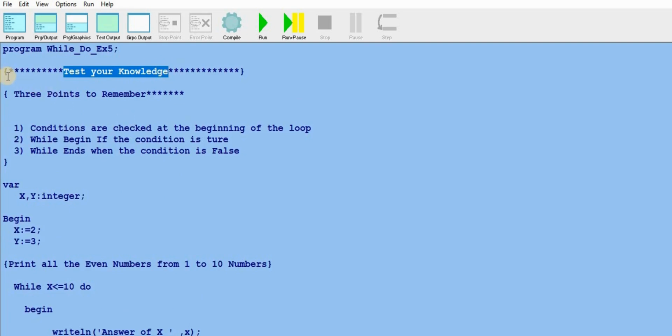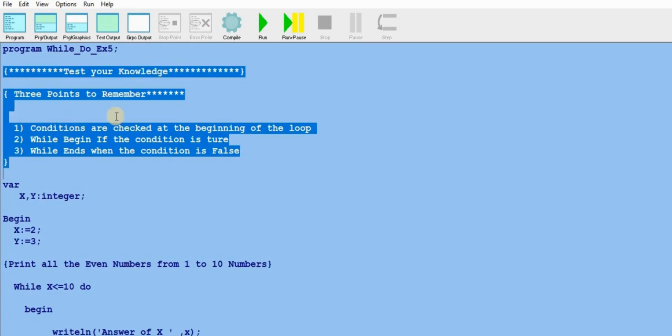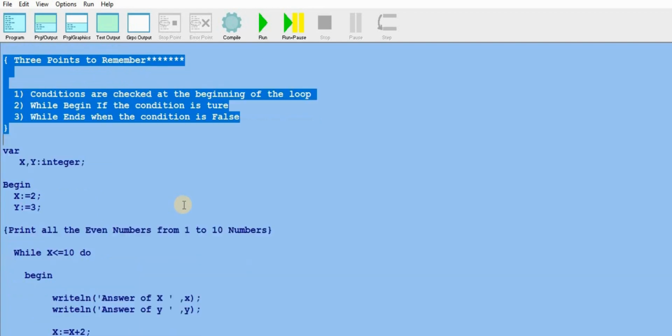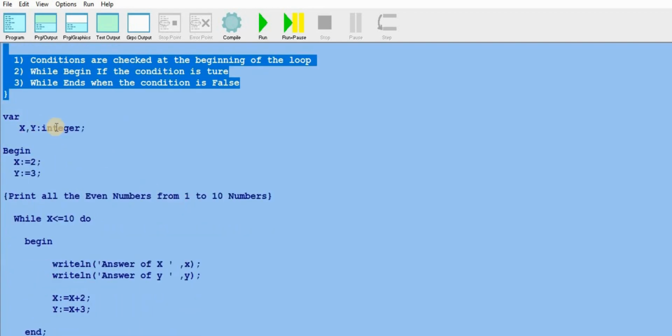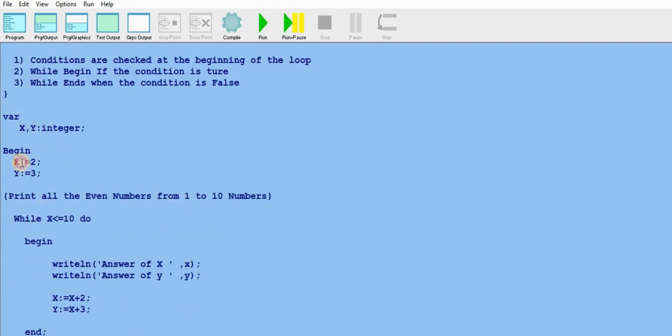All these curly braces and brackets, the compiler will not read them. It's all ignored by the compiler. Okay, so x and y are integers. x is 2, y is 3. Print all the numbers from 1 to 10. Let's see, not even numbers now. Let's delete all these things.